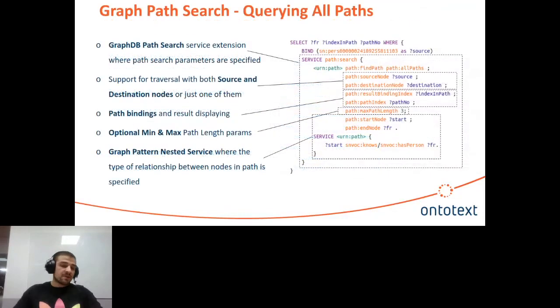So let's see how we can implement this query using the graph path search functionality. In order to do that, we just need to specify a special service extension, which is done with the magic predicate path search. But before it, we need to bind the actual source in order to find the friends of friends for this person. Here we can see that we've bound the source as ID 103. After we specify this service clause, inside of it we need to specify the different parameters in order to make sure our search is correct. So we're looking for all the possible paths starting from this node.